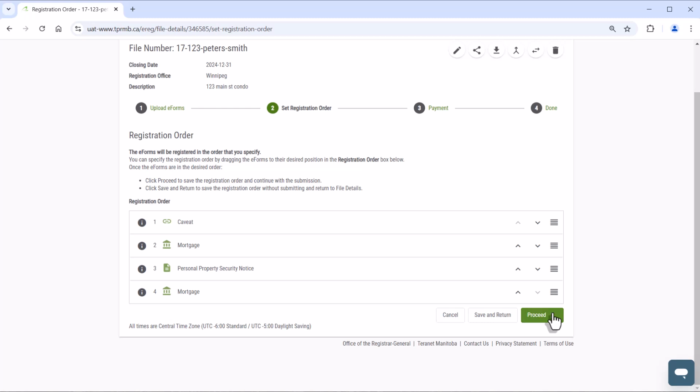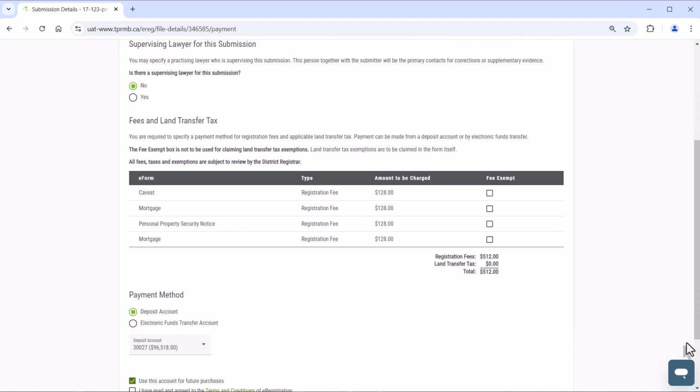Prior to registration, indicate if the file has a supervising lawyer. Next, review the fees for your file. If one of your forms is fee-exempt, you can indicate that using the fee-exempt checkbox. The fee-exempt option is not to be used for claiming a land transfer tax exemption. This is to be done inside the form.